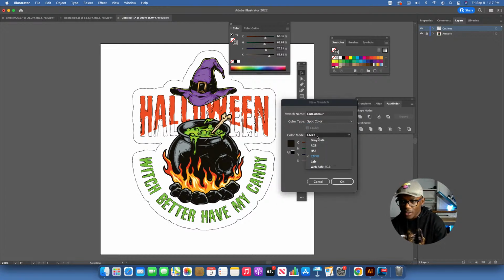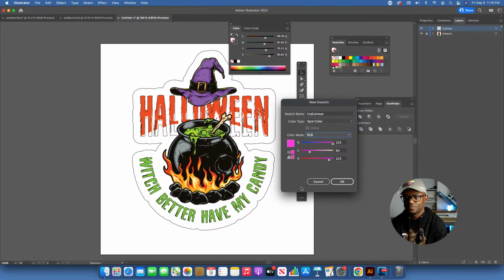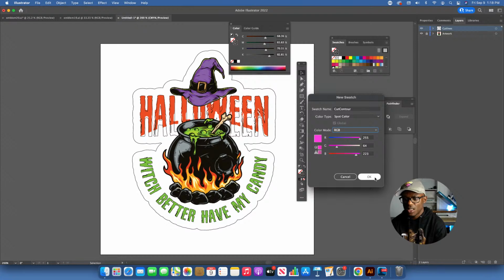All right, so then for color mode, I like RGB so my screen can see that. Now the next thing for you, you just want to create a color swatch. The color doesn't matter right now. You can just play with this and get a color that you would know once you see it. So I like this pink magenta type of look here. Okay, and now once I'm done with this swatch, I'm going to hit OK.